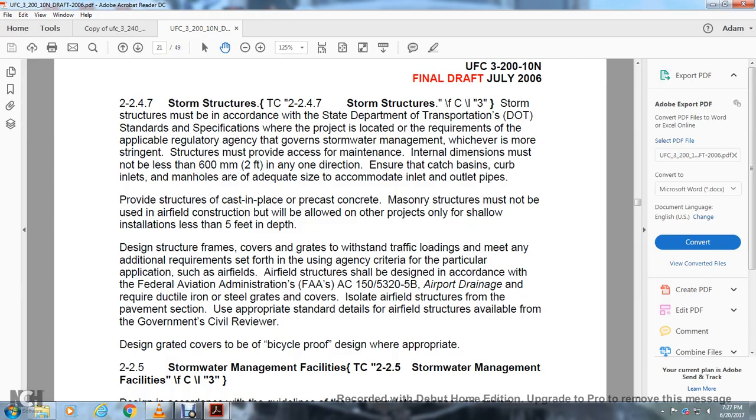Cast-in-place or precast concrete manhole structures must not be used in airfield construction, but will be allowed on other projects only for shallow installation less than 5 feet in depth. Design the structure frame and cover grates to withstand traffic loads, meeting any additional requirements set forth in the U.S. agency criteria for particular applications such as airfields.